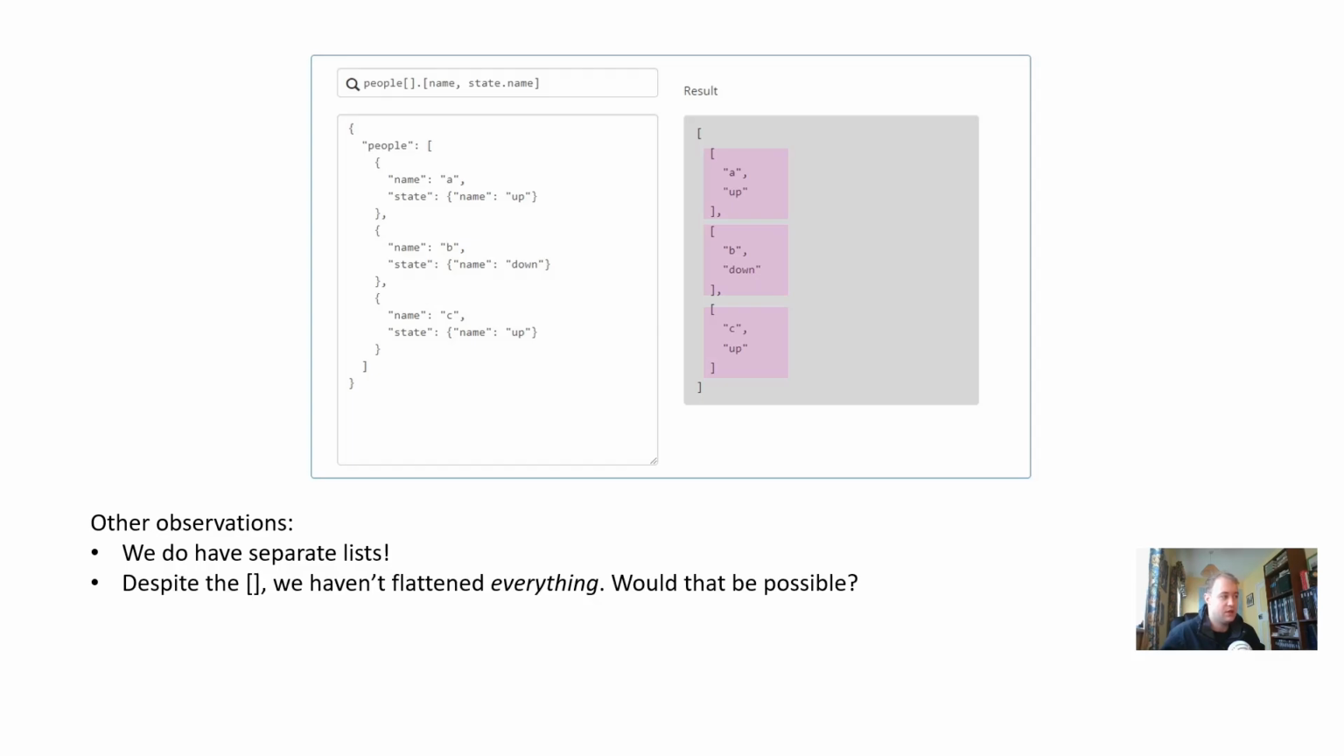Just making some observations here. We do have separate lists. Despite that empty square brackets in the query, we haven't flattened everything. Would that be possible? Well, just as a first observation, what would we remove the asterisk from? So far, flattening to me is achieved by making the square brackets blank. Well, those square brackets are already blank. How can I remove name, comma, state.name, because those are my extractors.